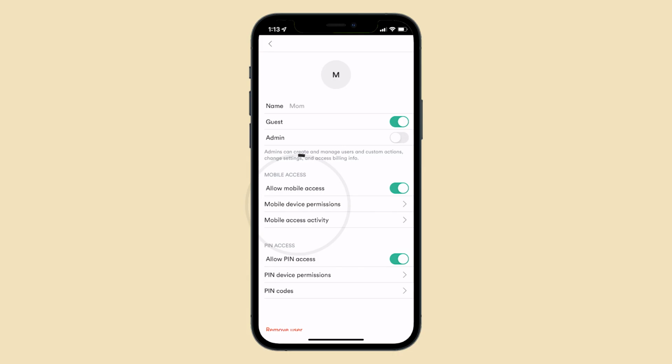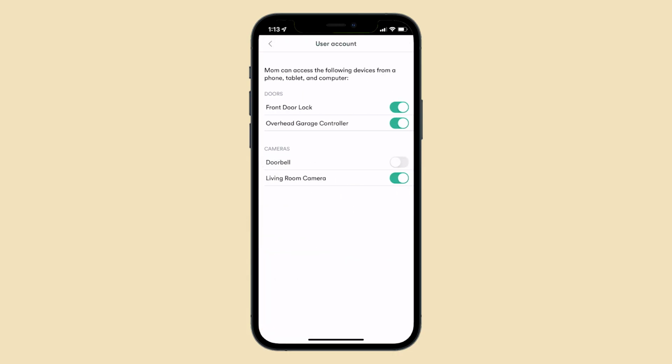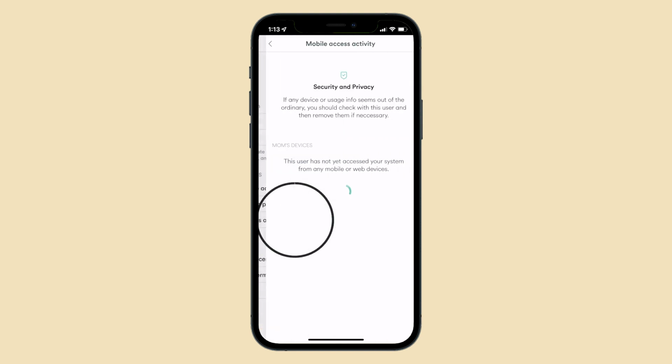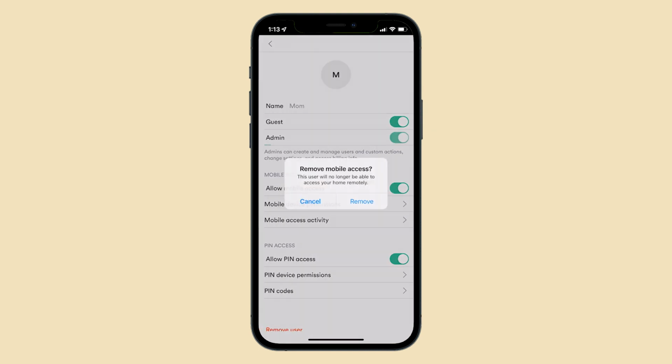You can also customize user access choices. For example, you can limit their access to certain cameras or entry points. You can also see their mobile access activity. If you make a new user an admin, they will have access to your full system.